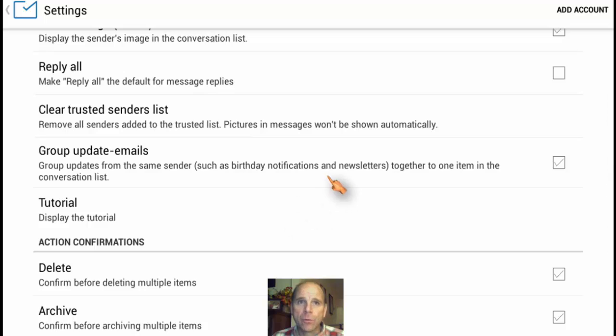You can set up your group emails, and this is the group update emails. This gives you a chance to bolt things together into one single conversation, just to get your inbox a little cleaner. If you're going to store stuff in your inbox, perhaps you don't want to clear out your inbox completely. You can always create another folder and move the stuff over, but maybe you want to leave it there. You have a chance to group these emails together.